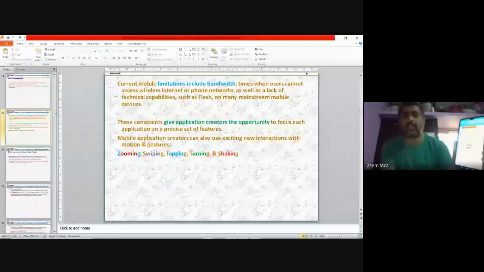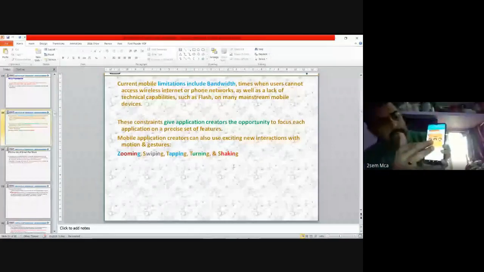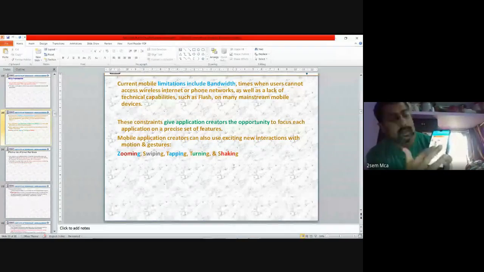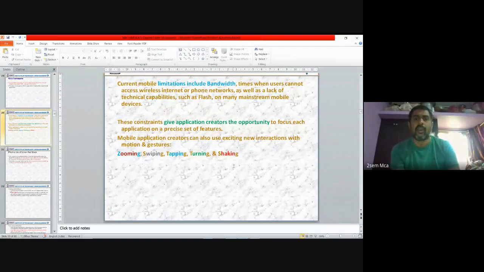In this way, zooming, swiping, this is swiping, right? Swiping is also working here, right? Tapping means if you tap on this, a new page will open. Turning and shaking: even when you shake this, automatically, you may set in your app that it can be connected to the payment, something like that, or a selection.